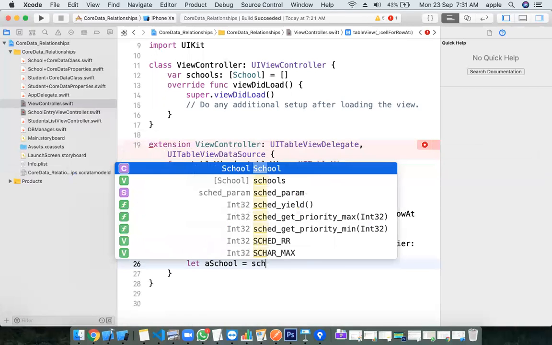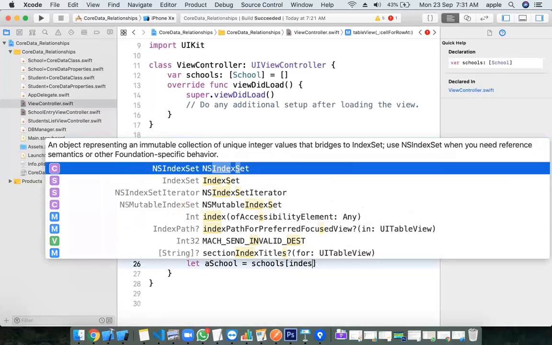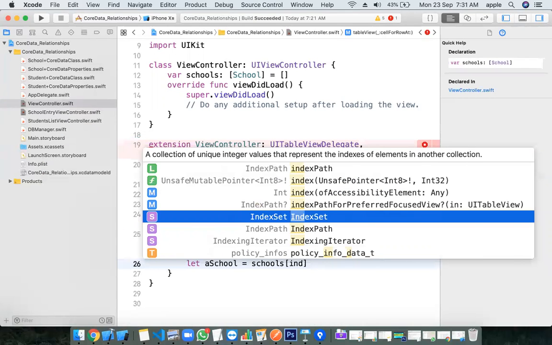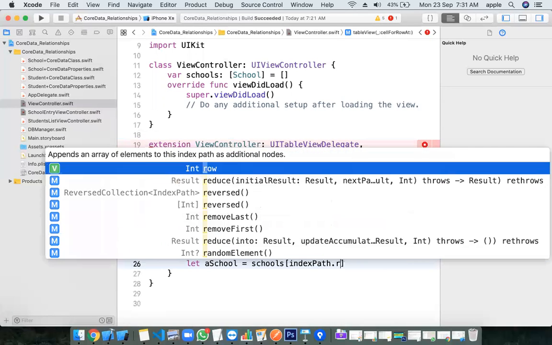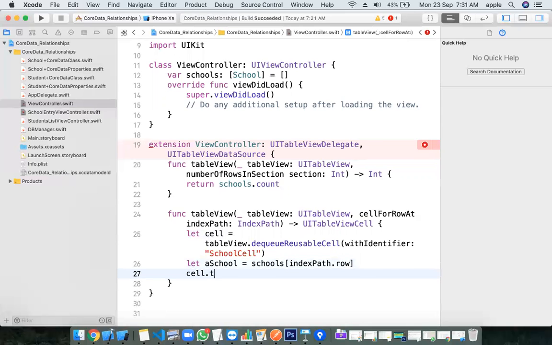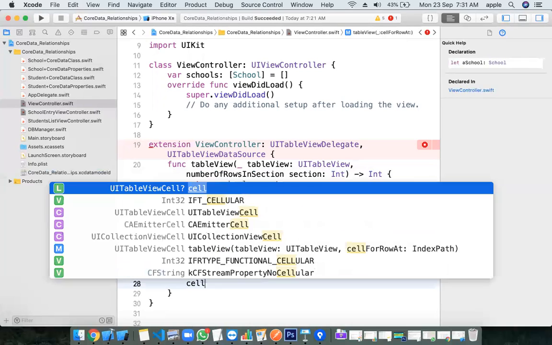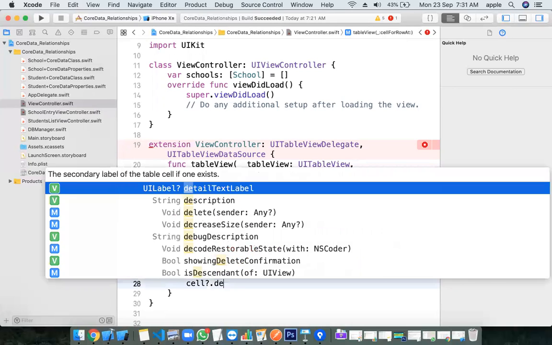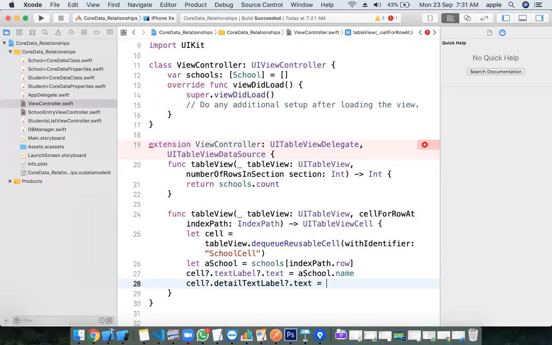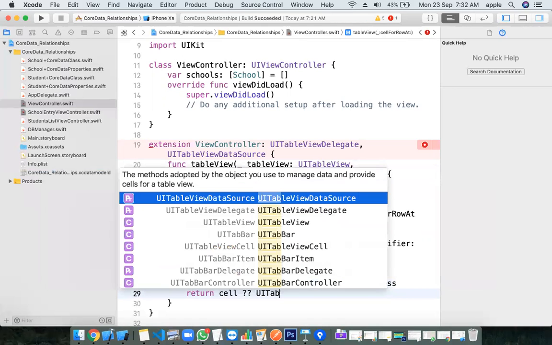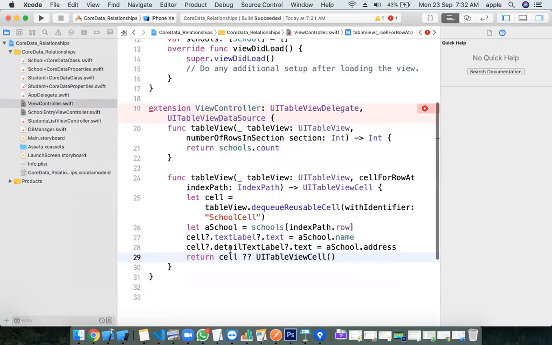How to get the school? Schools of index path dot row. Cell dot text label dot text equal to a school dot name. Cell dot detail text label dot text equal to a school dot address. You're having only two labels. Return cell. If there is no cell, create UITableViewCell. This is what we need.